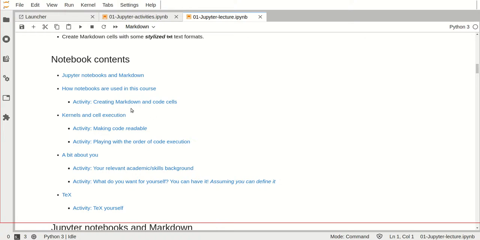Welcome to this video that will cover some of the coding activities that are within the 01 Jupyter Lecture Notebook. So in this video, I will go over this first activity involving creating markdown and code cells. I will also go over the activity making code readable and playing with the order of code execution.